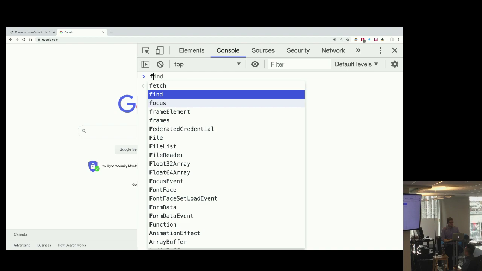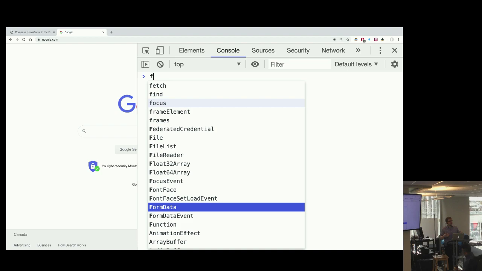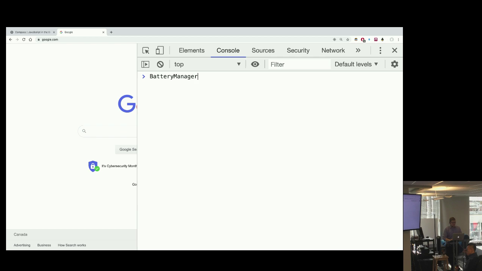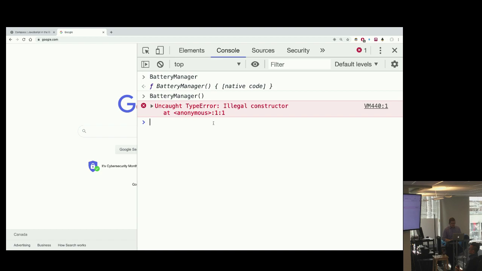There's an awful lot of things that are built into the browser that we didn't have access to with Node, because a web server doesn't need to do things like DOM manipulation. Your server is never going to be interested in the battery manager. We have access to the battery on the device. We can actually check the levels. Where are we? Battery manager. Let's invoke that and see what happens. Illegal constructor. Okay, apparently it's expecting more than just passing in the battery manager. But we have access to all kinds of things.